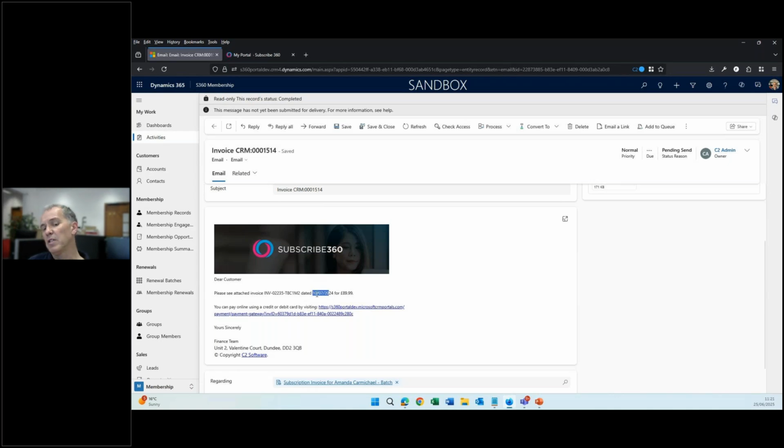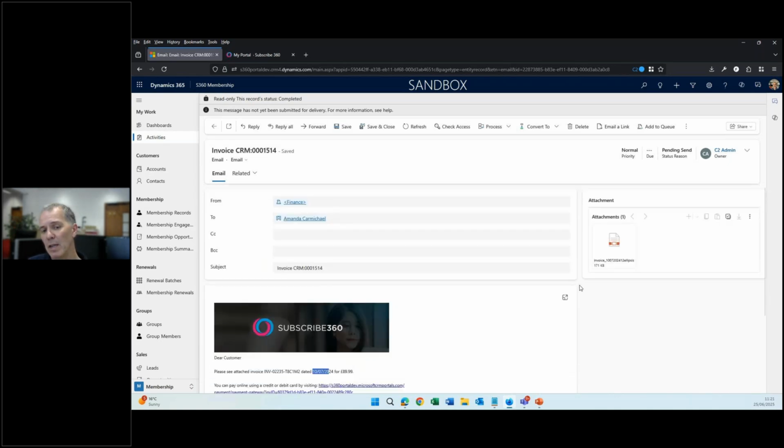But this is just a simple invoice I'm showing you here, but that could be a membership renewal email. It could be a membership reminder email. It could be an event booking email. All of those are managed inside Subscribe 360, and you're in control of those. And also, without any third-party software, we also support document generation, and that is all included in Subscribe 360.